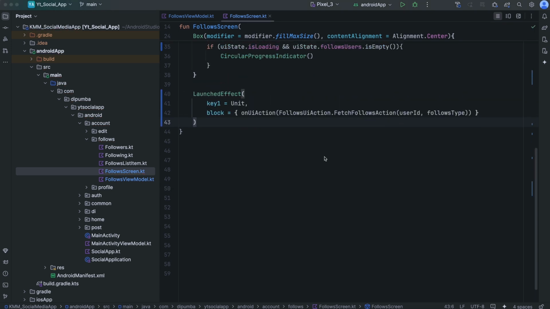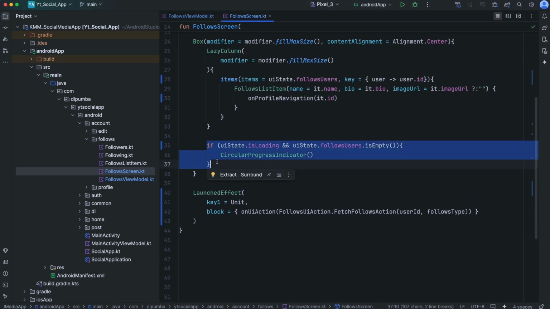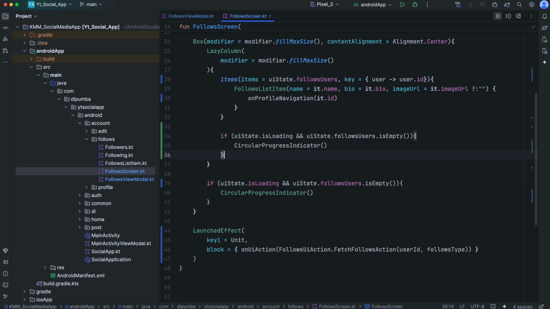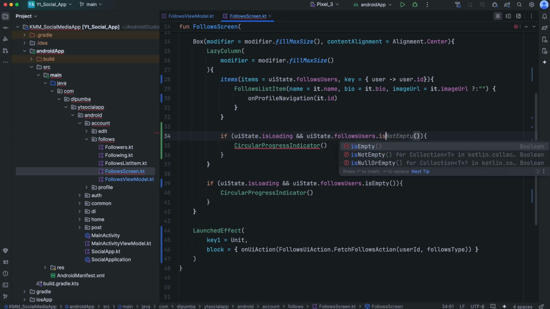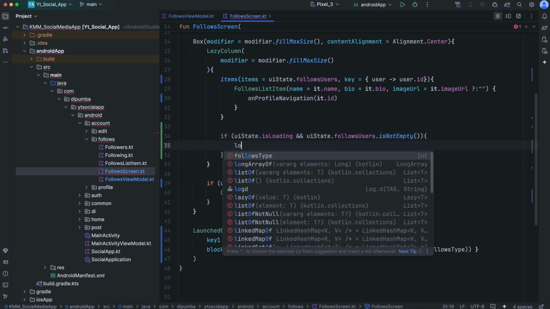Okay, now to show the loading more indicator, we can simply copy this code here and paste it inside our lazy column. Now we need to change the condition here, is not empty. We need to check if the UI state is loading and we've already got some follows users fetched, and in that case we are going to call load more items.